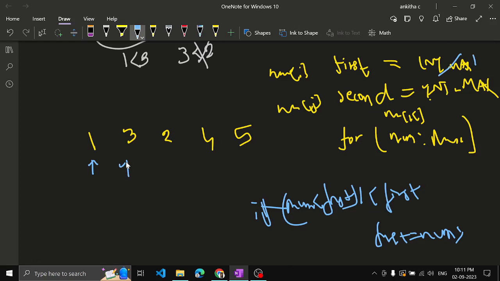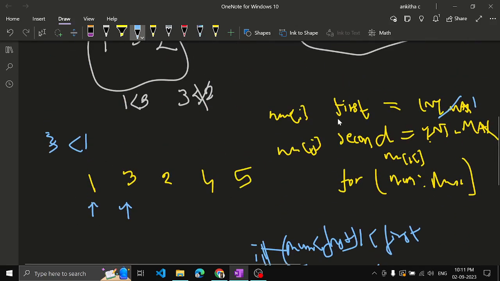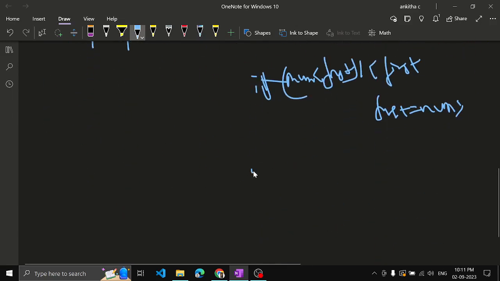Next you move the pointer ahead. Again for 3, check again: is 3 less than 1? Is 3 less than first? No, it is not. So if this is not the case, then check for the second, else if.